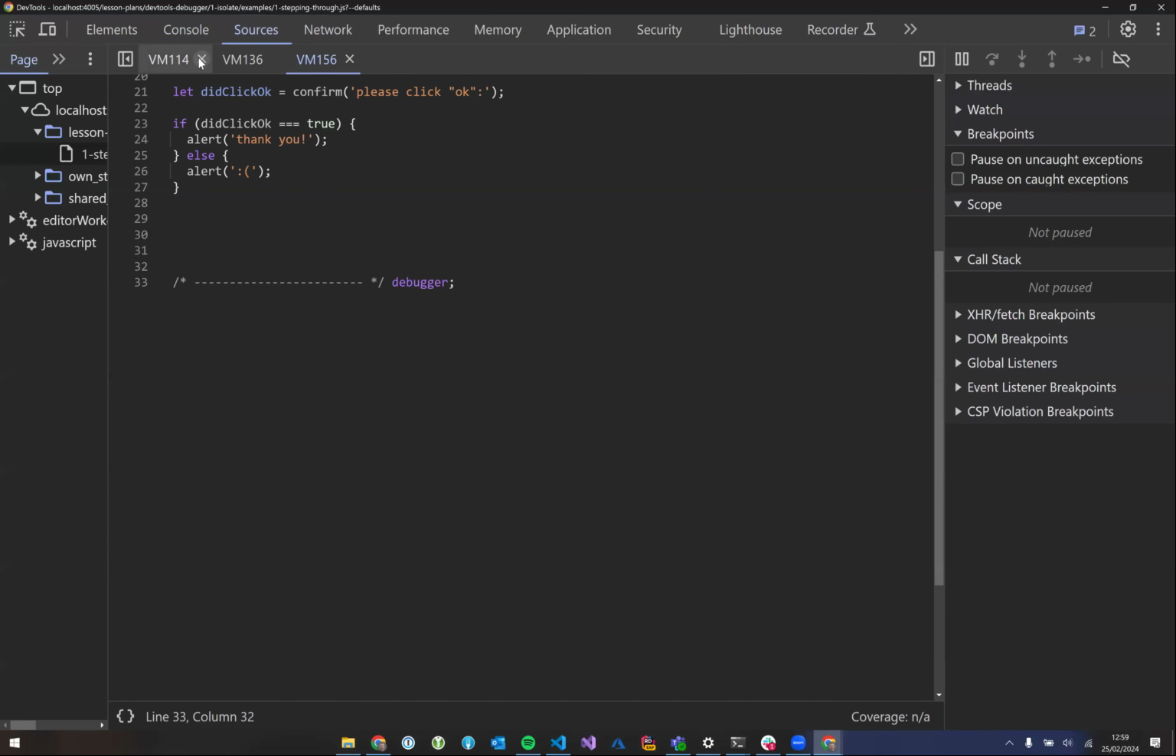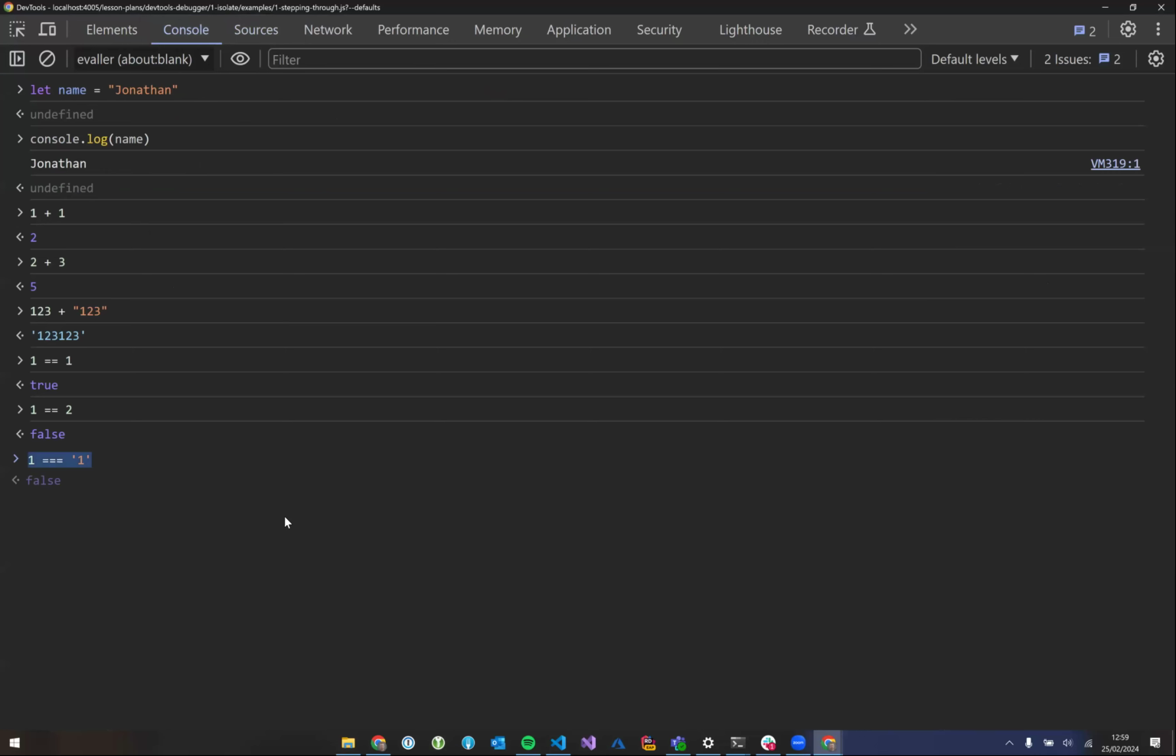So log name, you can also just write name. It's just like writing 1 + 1, it will just print out Jonathan. You don't have to always write console.log.